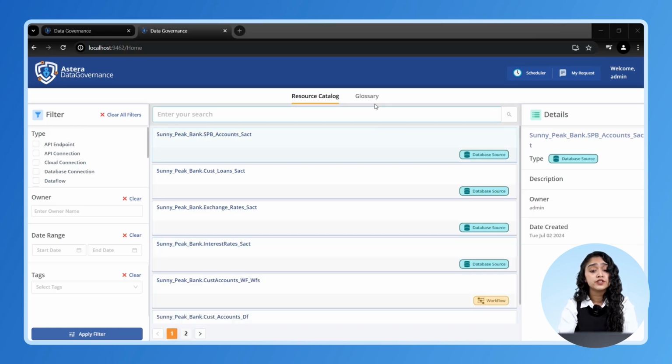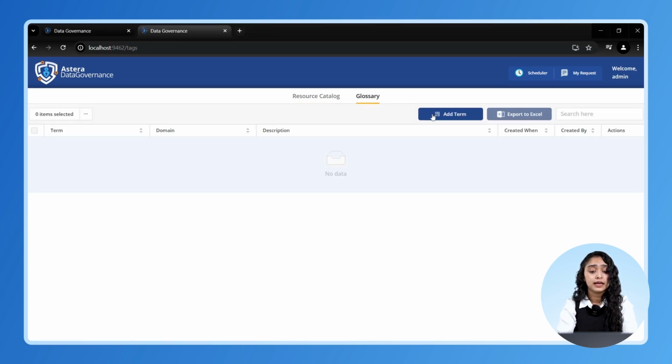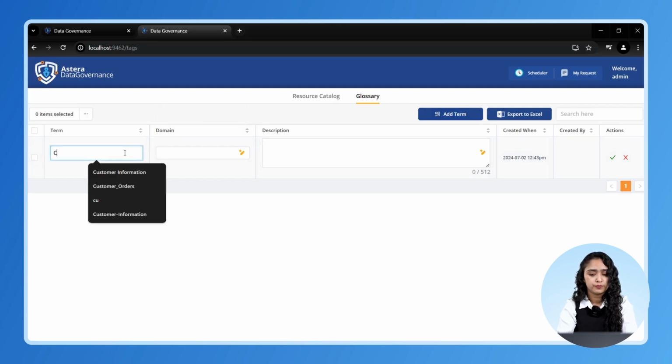Next, to ensure efficient data discoverability and classification, we can add some glossary terms and then attach them to specific data assets. To do this, we will click on the Glossary tab at the top and then select the Add Term option to add new glossary terms.